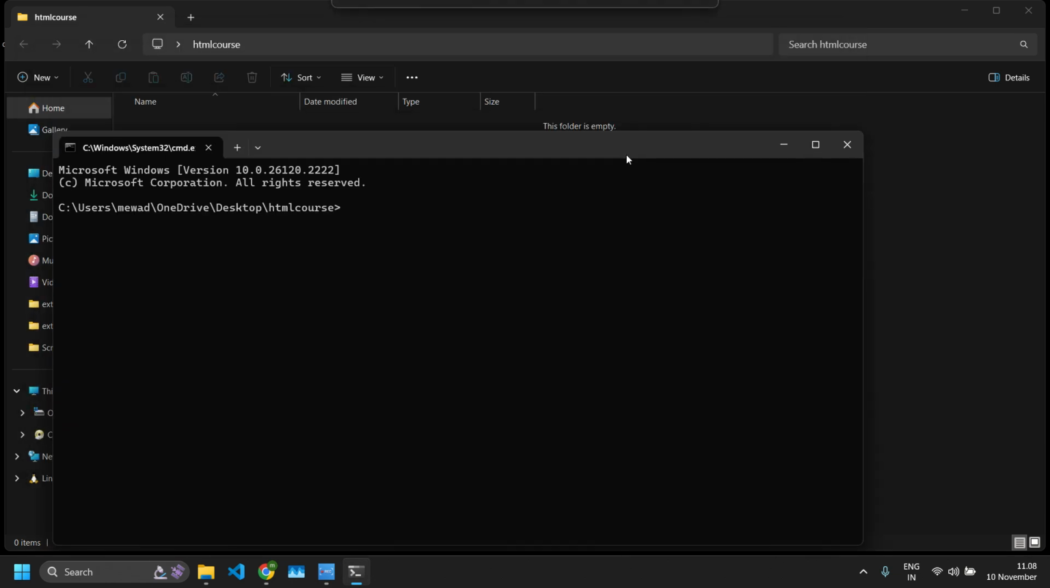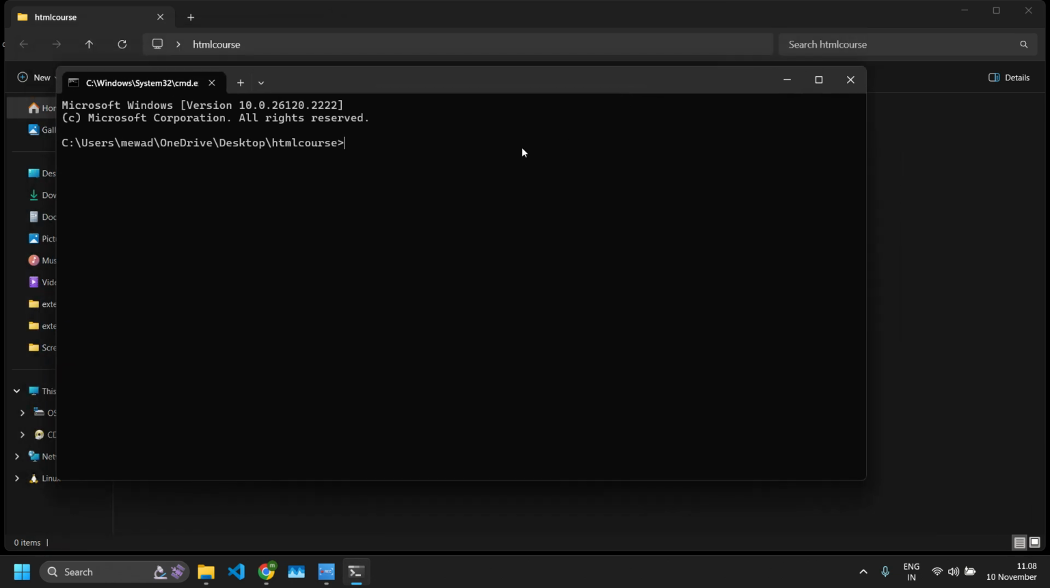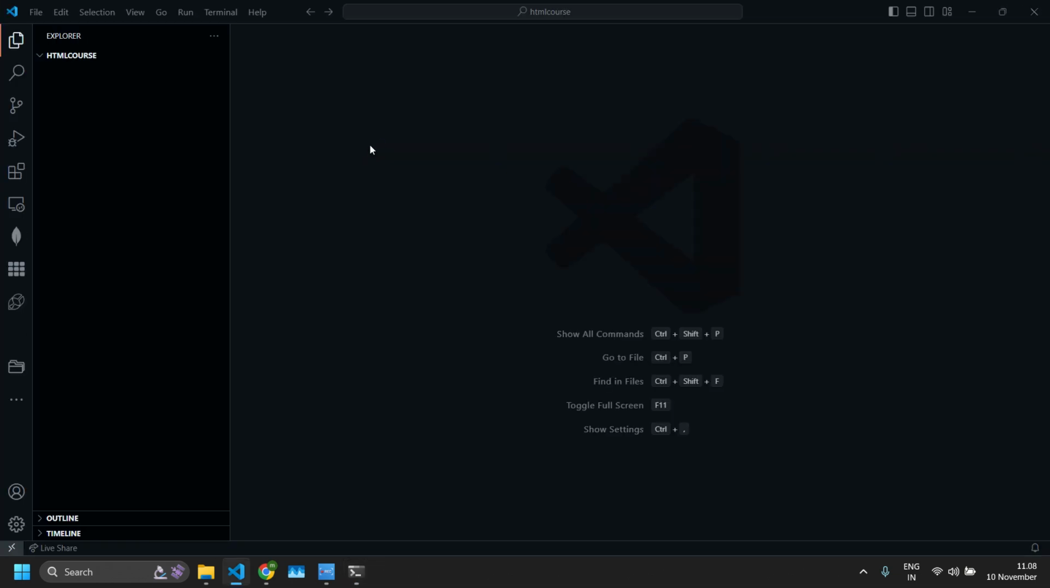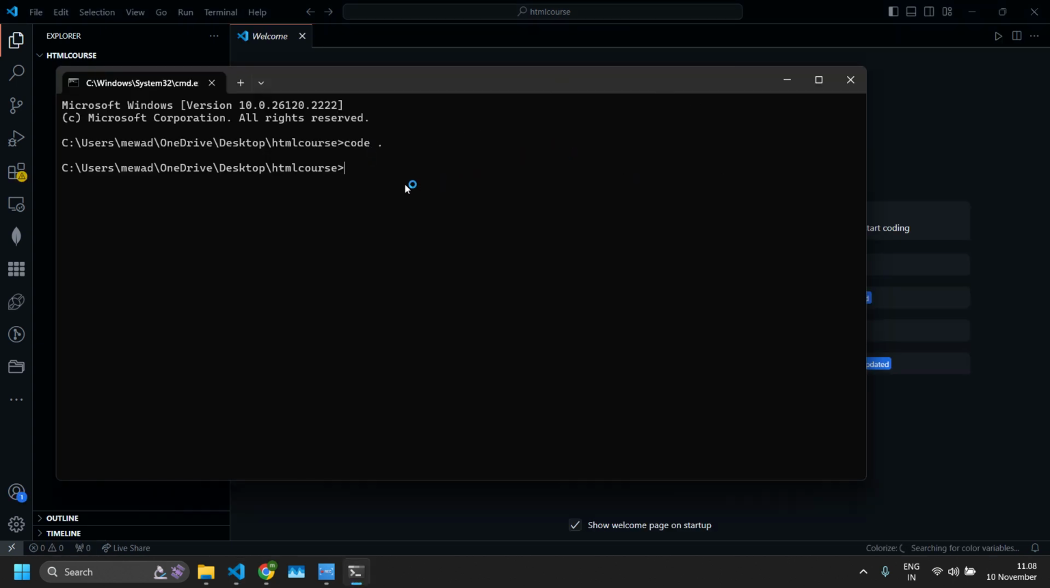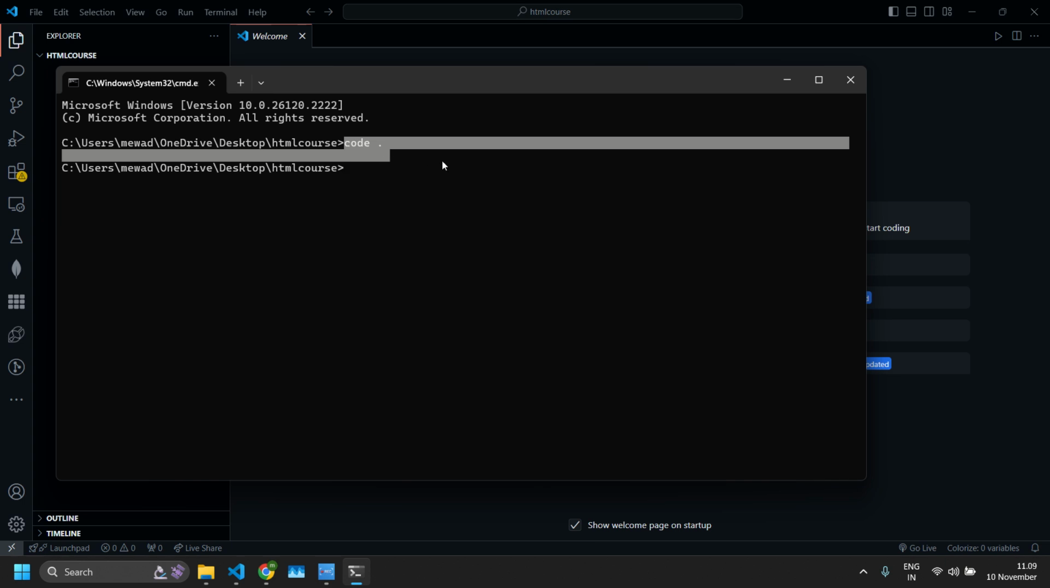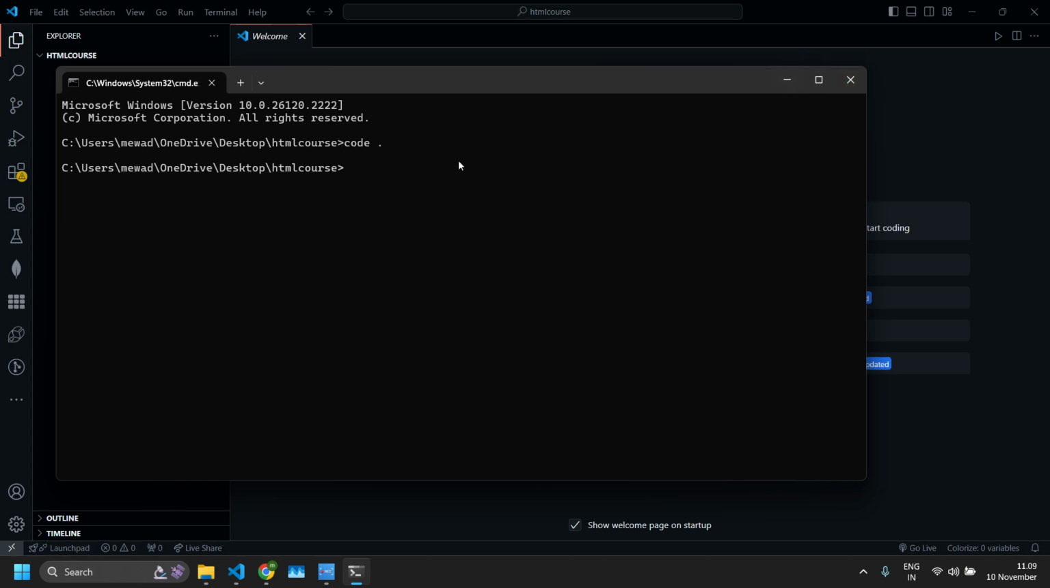This command prompt is what you will be using a lot during development. If you already know Linux, you already know what a terminal is, and this is basically a terminal. Here, if you write code dot, it will open VS Code. What is a command prompt? It is a command line interface where you can run different applications. For example, we open VS Code using code dot.